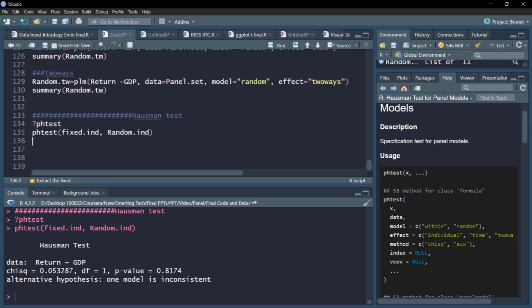Now this is slightly interesting. The result suggests that we are not able to reject the null, that both of the models are consistent. When both the models are consistent, you go ahead with the random model, and in this case random with individual effects seems a good model, so we go ahead with the random model.